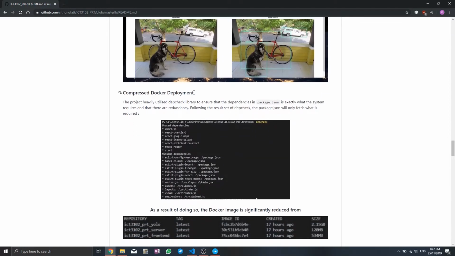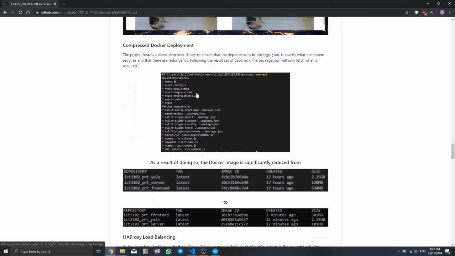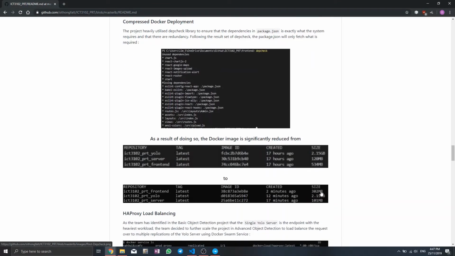Next, we also did a compressed Docker deployment. Initially, the Docker image is actually quite big, as you can see here. After the compressed Docker deployment, we reduced the size by a significant amount, and it also helps to improve the time it takes to deploy the containers.